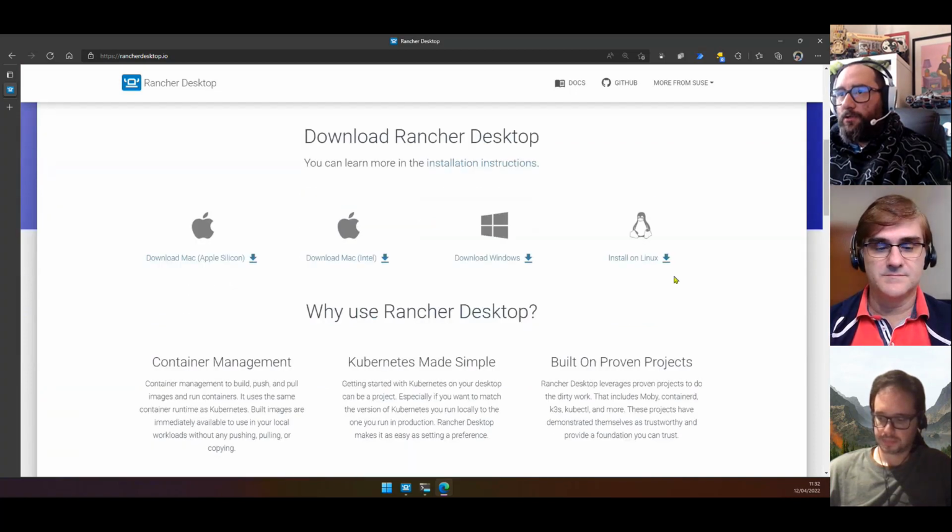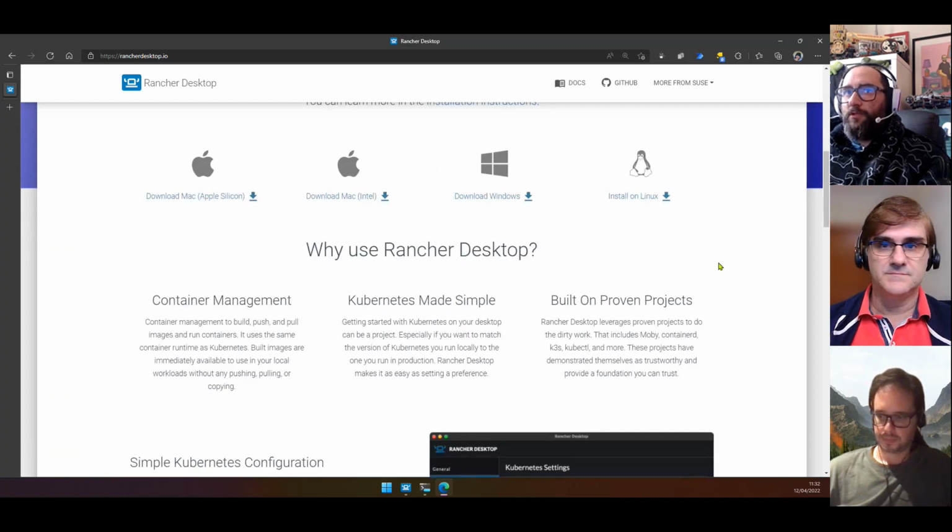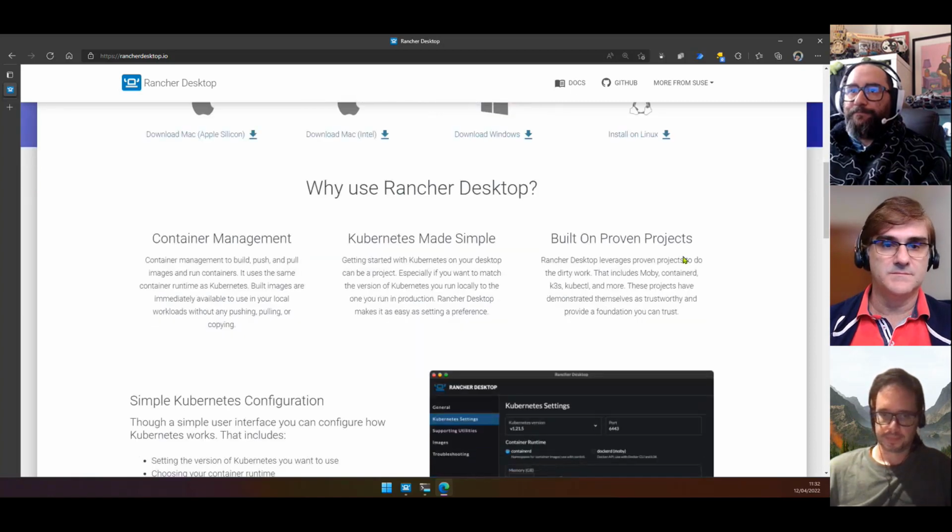And here on the page, forget the top links for now, but you can see what Rancher Desktop is and where you can install it. As you can see, you can install it on Mac Apple Silicon, Mac Intel, Windows, and Linux. And I think it was one, if not the first one, to have local container and Kubernetes management available on the four platforms, which is really important for any developer.